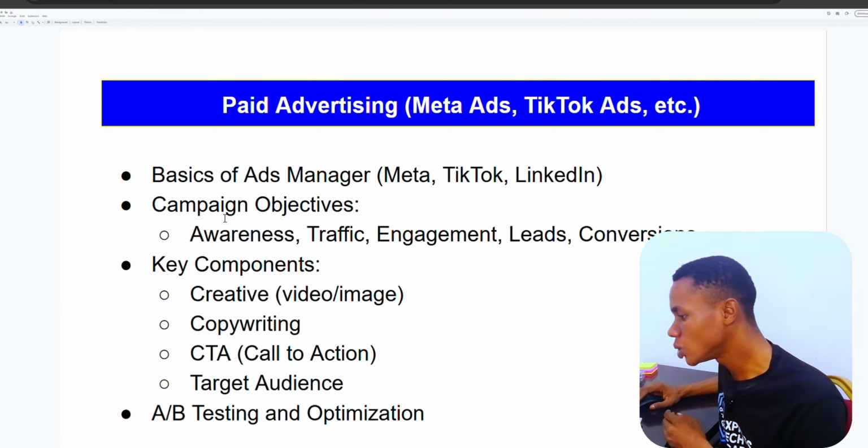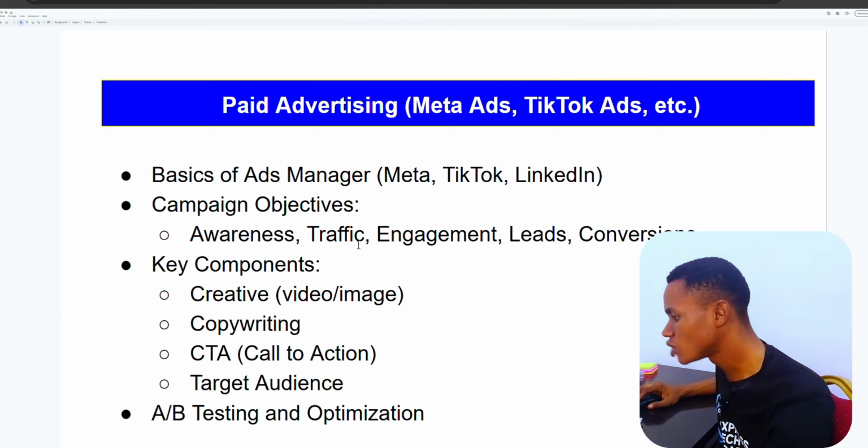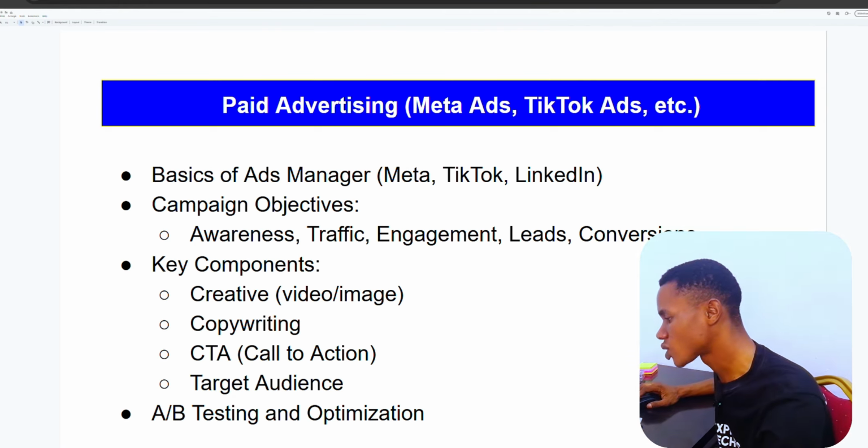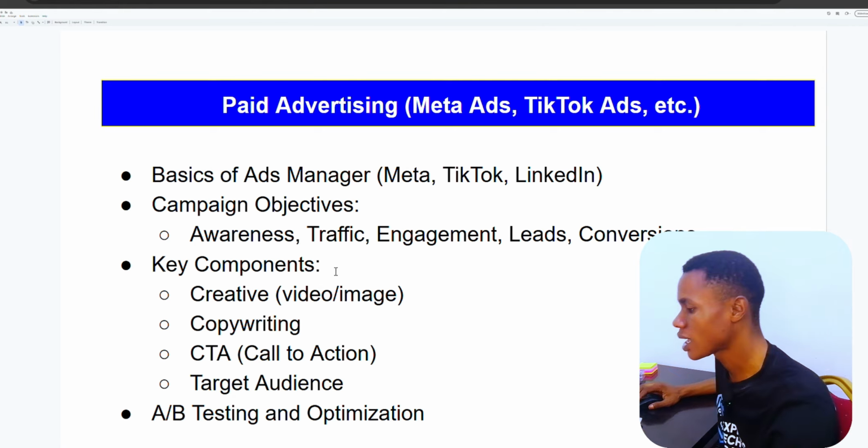You want people to know about your brand awareness. You want to run traffic to a website or a WhatsApp or to anywhere. Lead generation, that you want to collect email or you want to collect their phone numbers. Of course, conversion is if you actually make the sale.